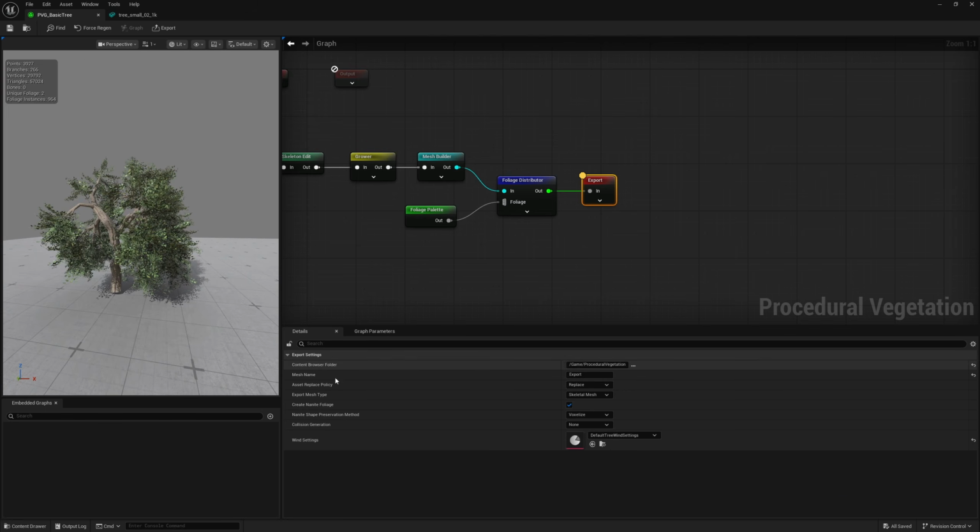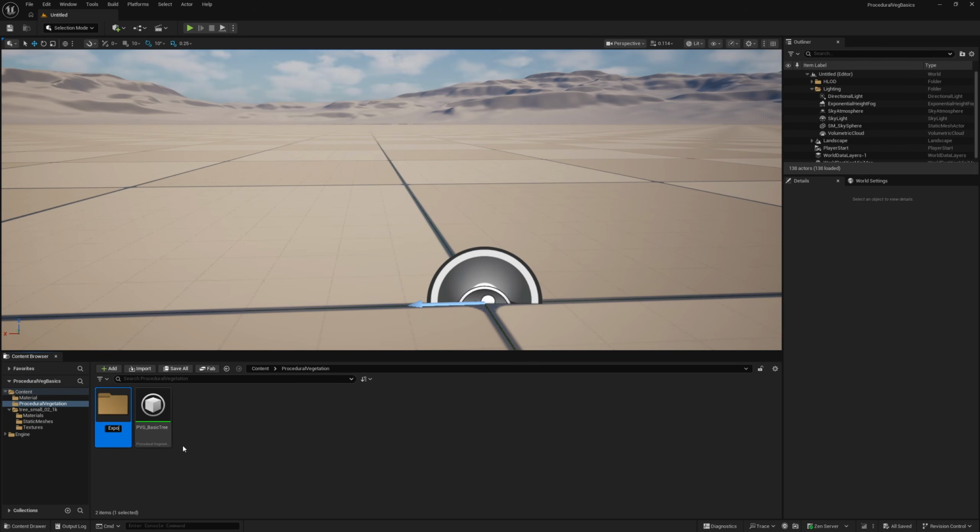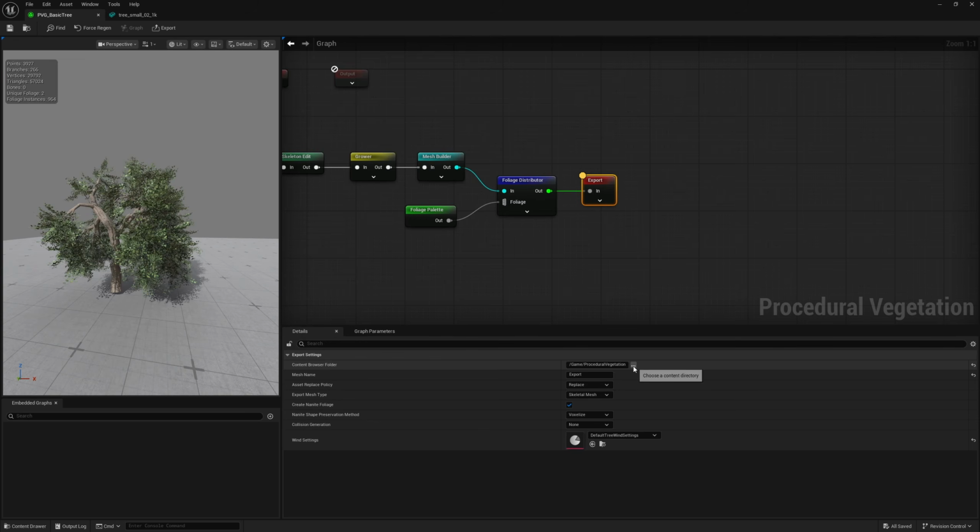So let's go ahead and figure out where we want to put it. Game procedural vegetation is fine. Honestly, I'll probably make a new folder for it. I'll make a new folder called exported trees, let's say. And now I just hit the three dots and select the exported trees folder.